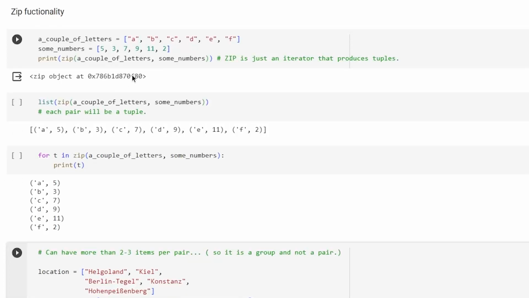In this tutorial, we're gonna talk about Python zip functionality. So first of all, you're gonna be defining two lists. Both lists should have the same number of elements. After we specify those two lists, we can use the zip functionality to zip those two lists.